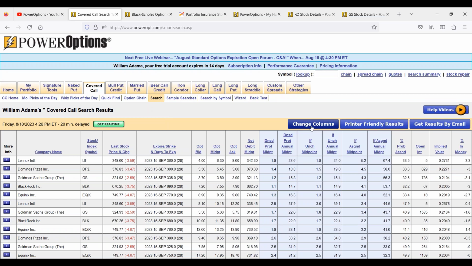So just change the columns to do that. So you have it here so you don't have to go hunting for it and further on.